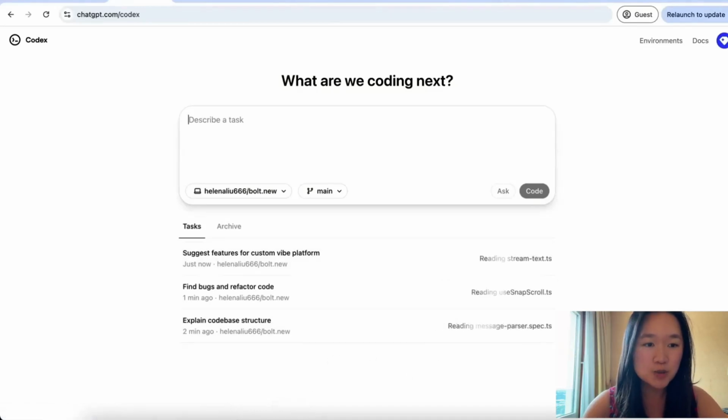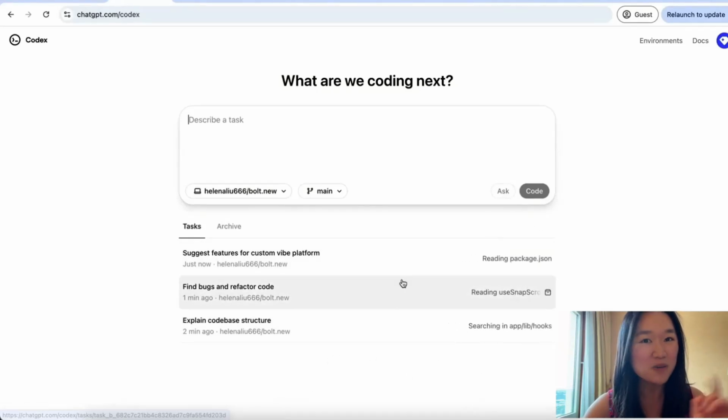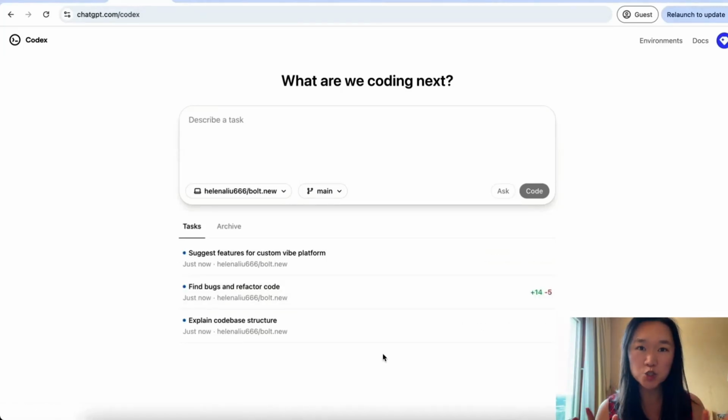So this usually will take about 2-3 minutes to complete, and I'll be back once everything is finished. All right, so it's been about 2 minutes or so, and we can see that all three of our tasks are now complete. So let's take a look at how well it did.